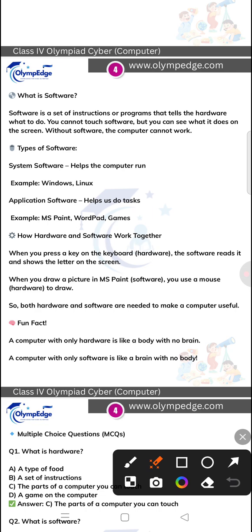Then let's see how hardware and software work together. Hardware and software work together, and then only the computer will function properly, right? When you press a key on the keyboard, which is a hardware, the software reads it and shows the letter on the screen. So this is how the hardware and software work together, right? You are using the hardware, which is the keyboard, to type letters. When you press a key on the keyboard, the software which is running reads what you are doing, and then it shows the letter, the key that you have pressed, on the screen.